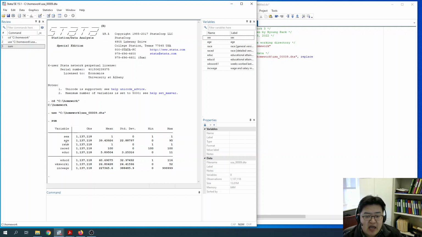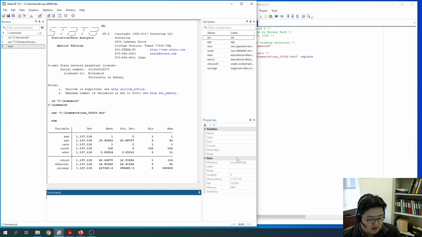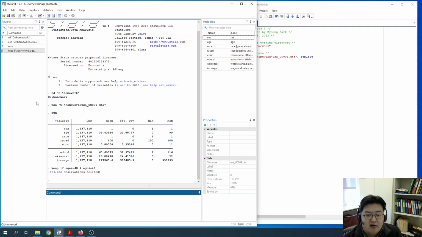Now the problem here is age. The age ranges from 0 to 95. I don't know what this 0 means, but we are going to restrict age. So I will use keep the data if age is greater than or equal to 40 and age is smaller than or equal to 49. These two conditions must be satisfied at the same time, so we use and. Then let's click this. A lot of observations are deleted.